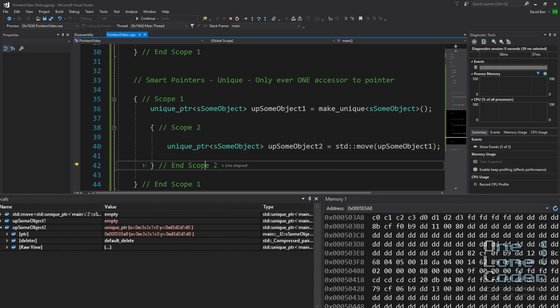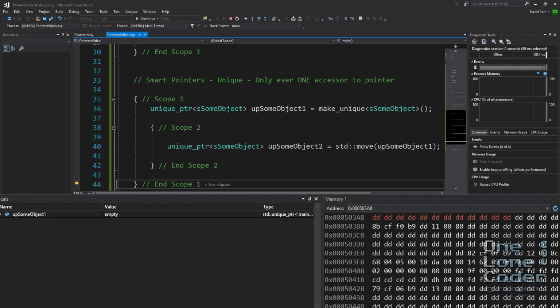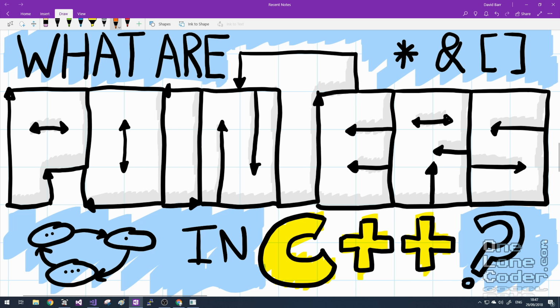As we go out of scope for the second time, there is no further transfer, so at this point the data should be deleted. And we can see, indeed it has, because only one thing is allowed to own that object when it is created uniquely. And so there you have it. I think I've covered all of the most basic uses of pointers in C++, and we've even had a quick look at smart pointers.